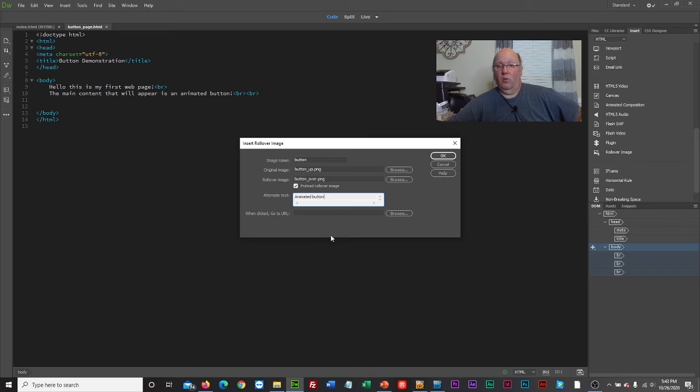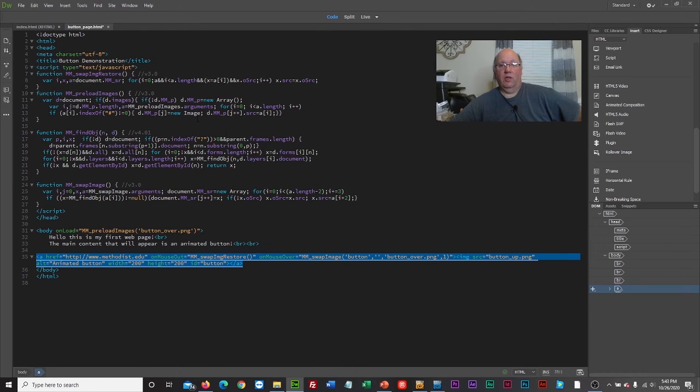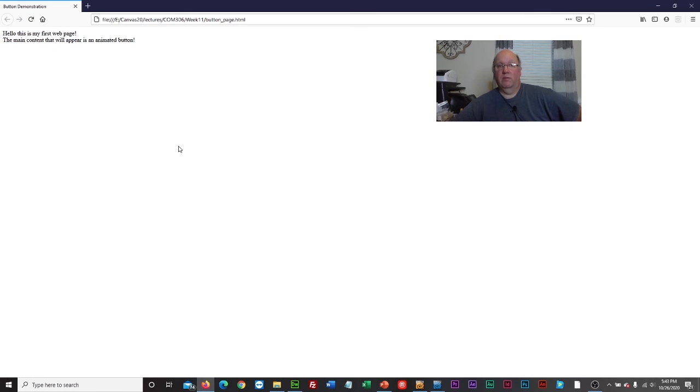And alternate text, we don't need to do that, but if we wanted to, we can say animated button. And while we're here, we can also give it a URL. So I could say http://www.methodist.edu. And so look at all that code. It made a great deal of code which allows you to do exactly what we want to do. I'm going to save this, and then I'm just going to go over to here and refresh it. And you see that for all that code, all I get is a button, because all that's behind the scenes.